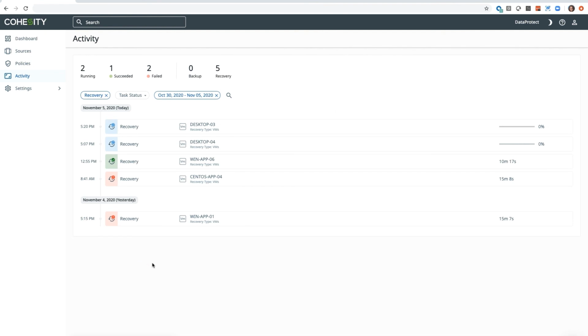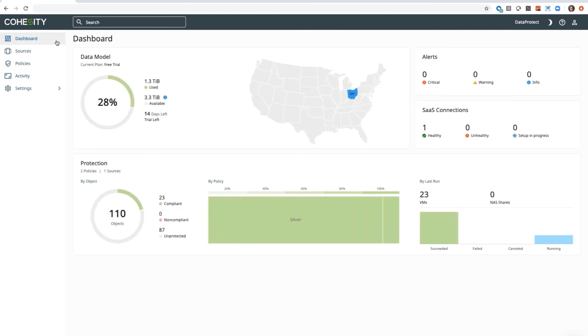So what we're looking at now before we close things out is our activity list, which is filtered to show recoveries. Wrapping things up, I'm back over to Helios, and that concludes my demo of Cohesity DataProtect as a service.